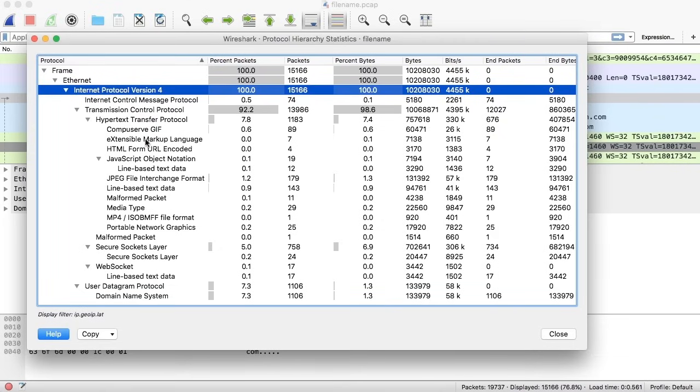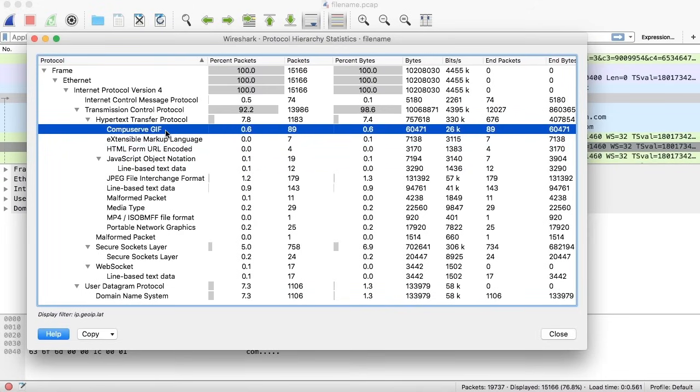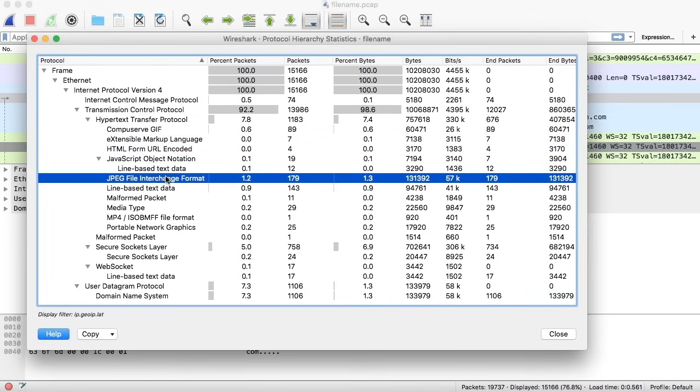So in order to really get a good understanding of the types of traffic that are traversing your network, what you can do is look at the protocol hierarchy statistics, and you can actually see the different protocols that are passing by in any particular packet capture. So we've got a breakdown all the way up to the application layer. We've got the extensible markup language. Of course, we've got HTML as well. And we've got some presentation layer stuff here, like GIF, for example, and then JPEG and PNG.